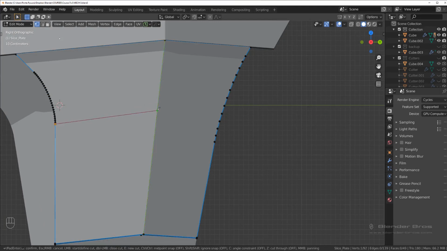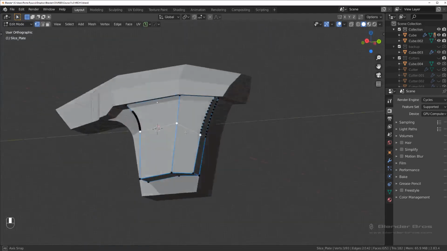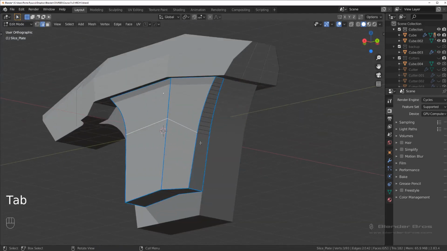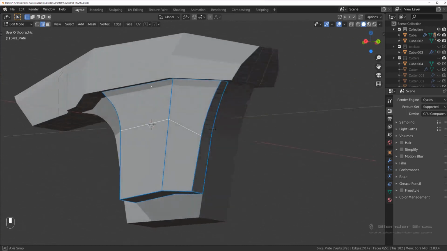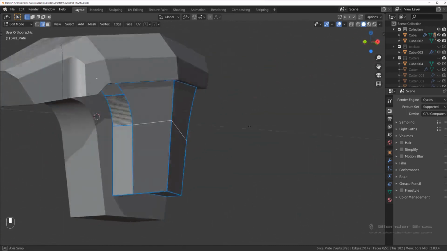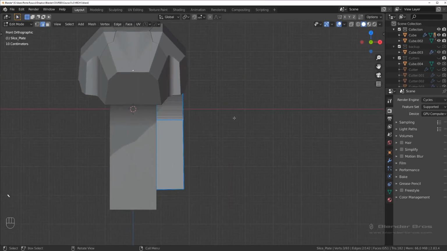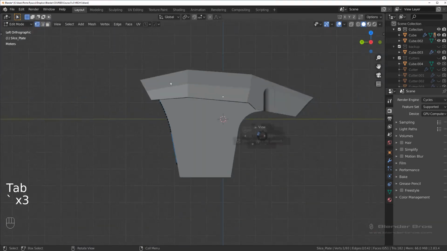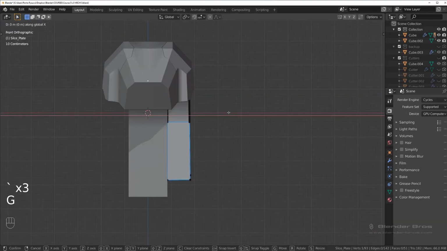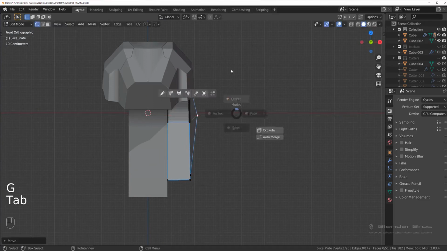So here, and maybe here. Oh, this makes sense. I don't know. Let's see. Let's grab this one, go to the front view and GX and move it outside.